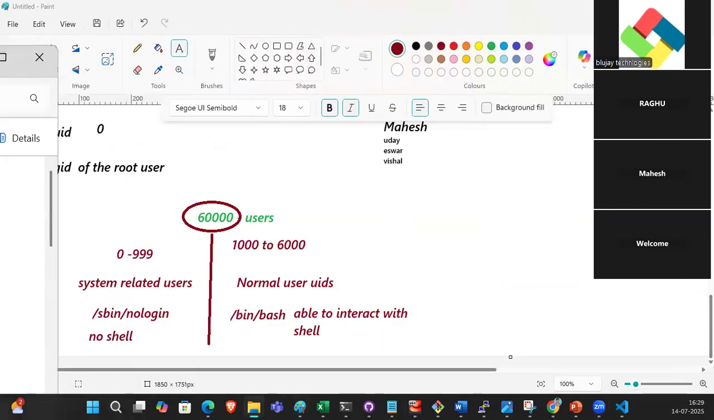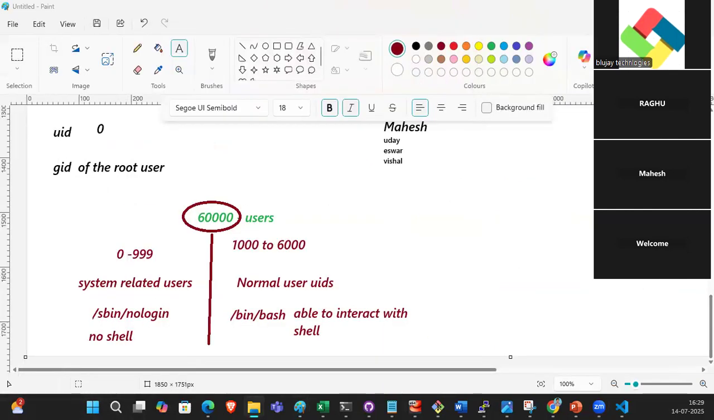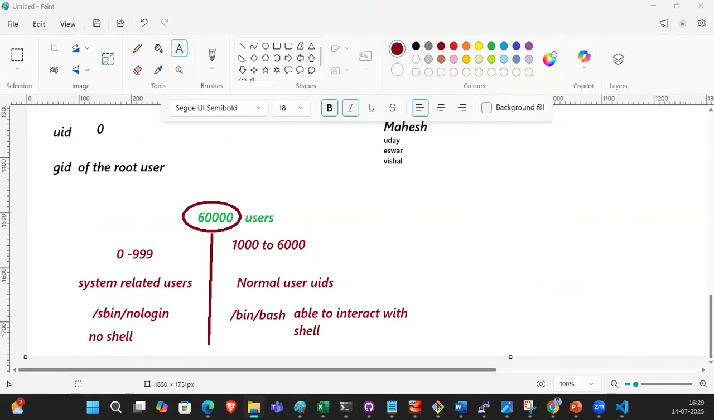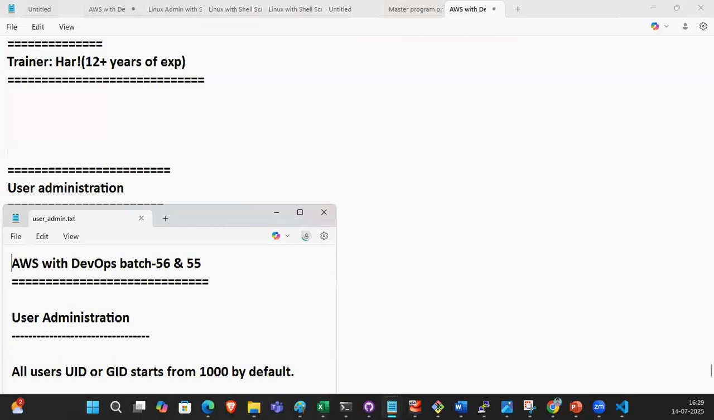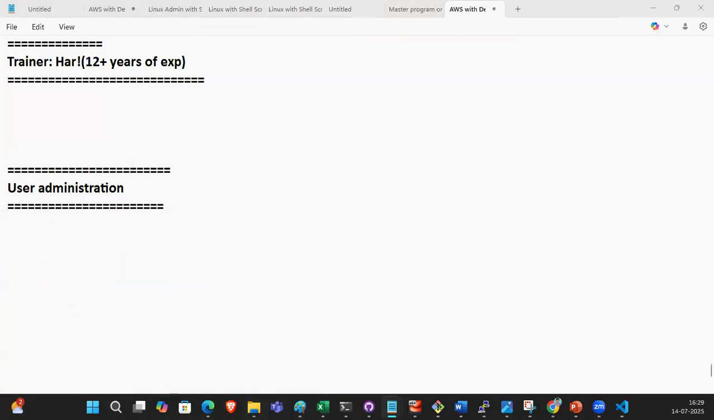So what is that? The users. So from 1000 to 60,000. Group also the same, guys. Group also. From 1000 to 60,000 we can use it, guys. So what is that?